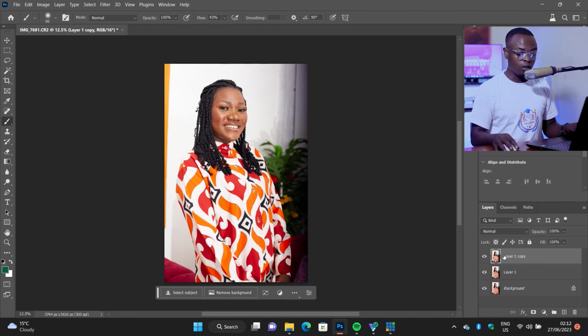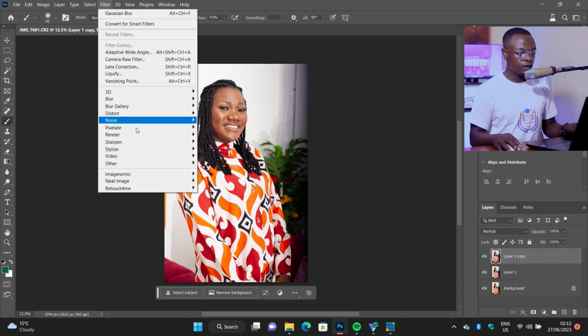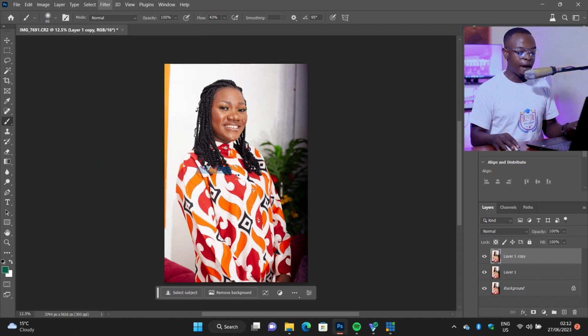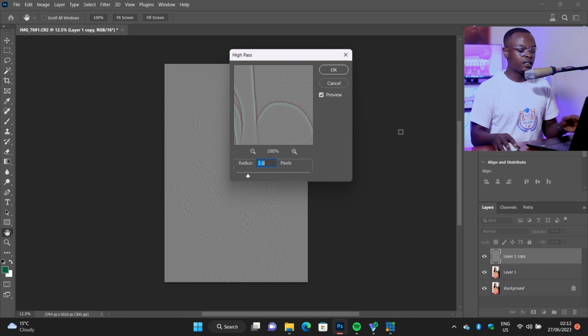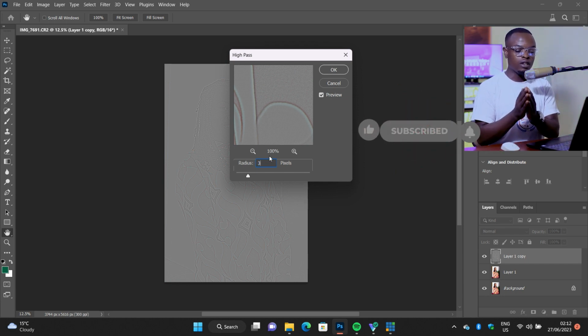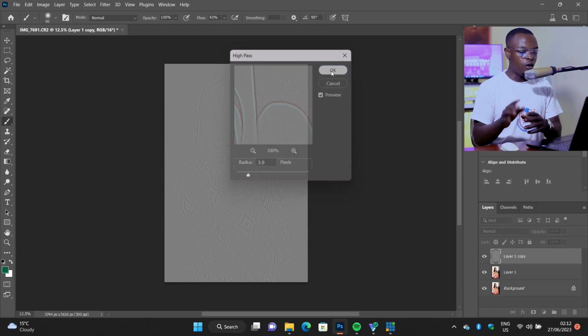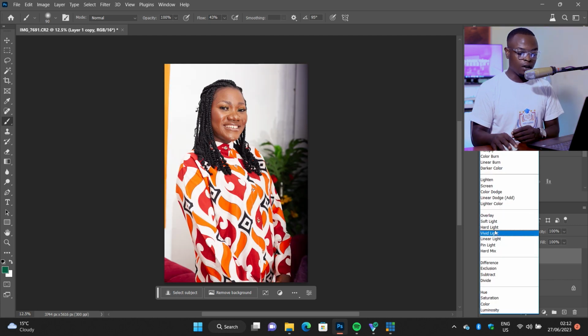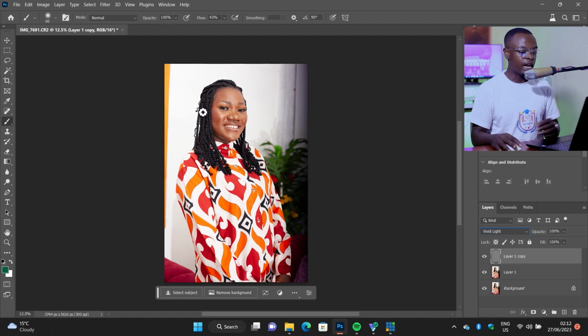You click on layer 1 copy, go over to Filter, under Filter go down to Other, and under Other make sure that you choose High Pass. Once you have taken High Pass, I want you to type in the same figures I'm going to type in. The first figure is a radius of 3. A radius of 3 is really good, so you type in 3 and then take OK. Now once you have taken OK, you notice that your image is not visible. Go over to where you have Normal, click, go down to where you have Vivid Light, select Vivid Light. You notice that your image comes back to how it was at first.